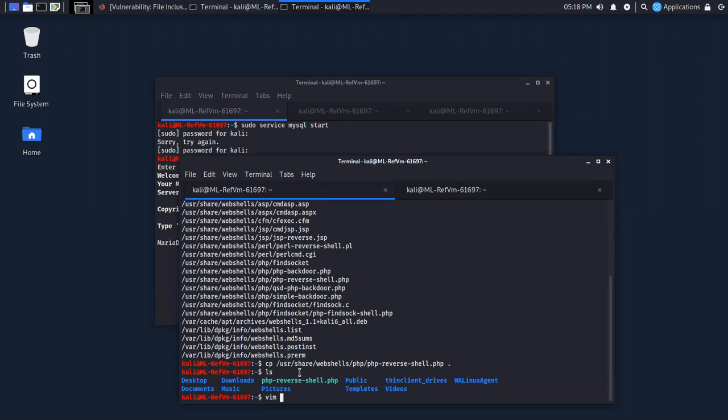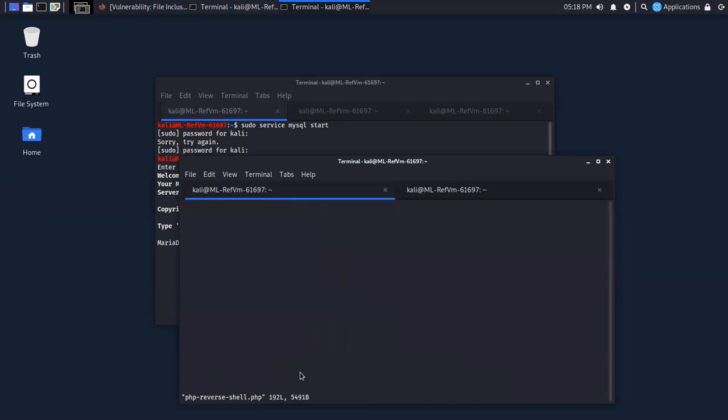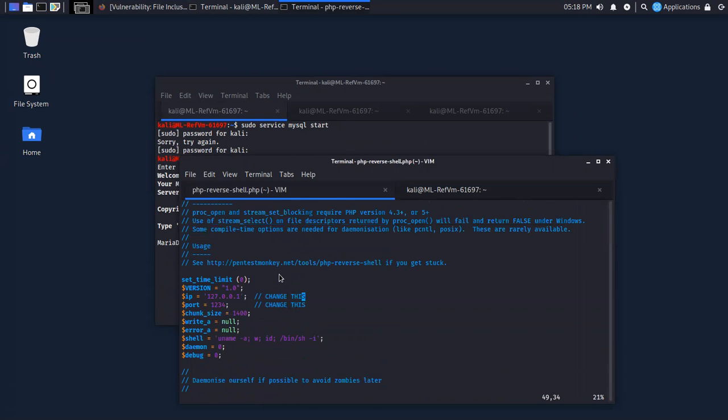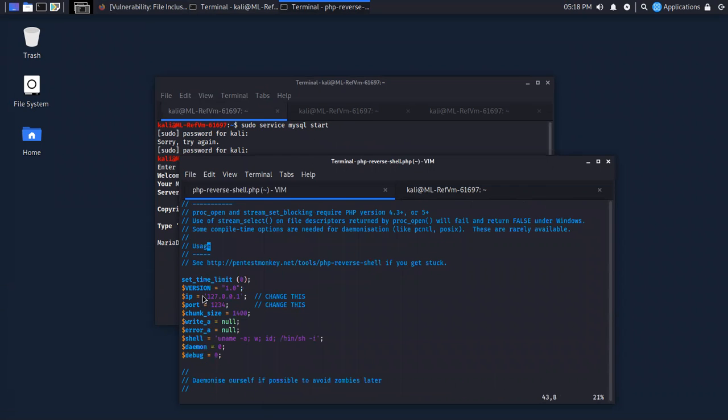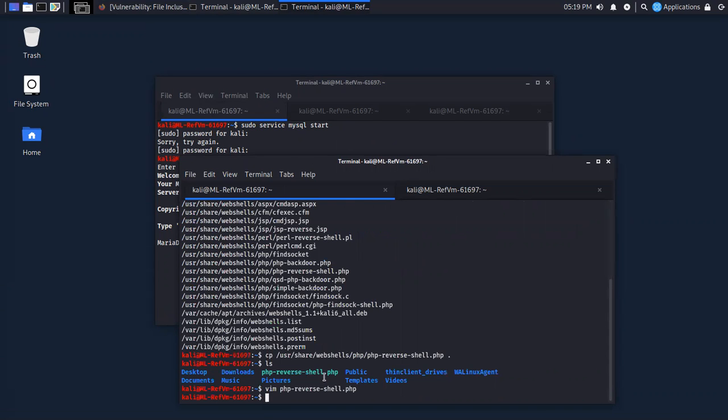And if we just vim this file, it's just an editor so we can look inside the file. Here we are, a bit further down because I've looked at this file before. The descriptions, and you can see the IP is set up here and the port here, and we don't actually need to change any of this for this attack. We may have to in other scenarios. So I'm just going to quit out of here. And now what we're going to want to do is use this reverse shell for the file inclusion attack.